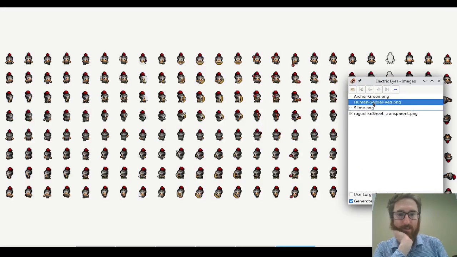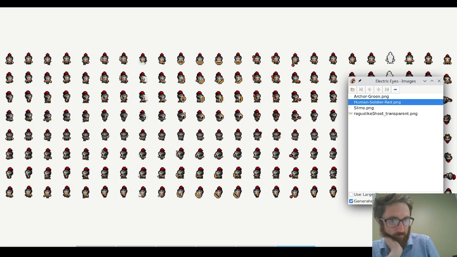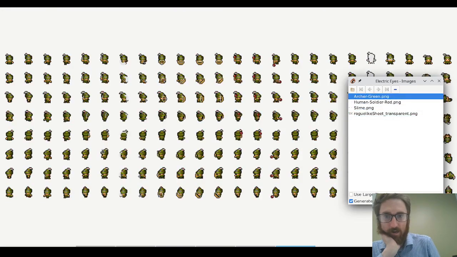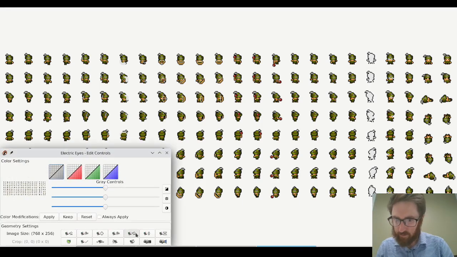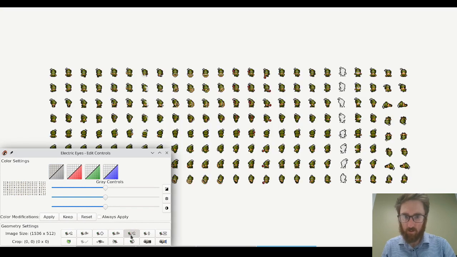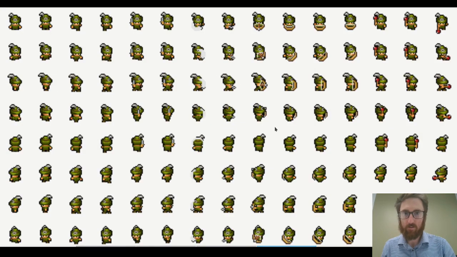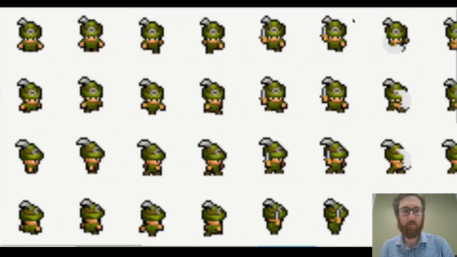Here are some of the assets that I've downloaded. I like this slime monster. It's super cute. You've got this archer guy, who I think is really cute as well. I would definitely like to use the archer at some point. We don't use him yet, but we will.